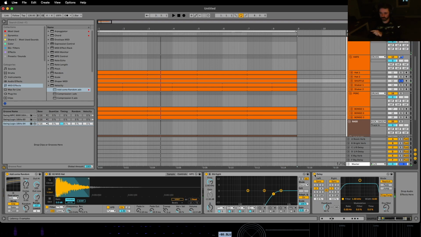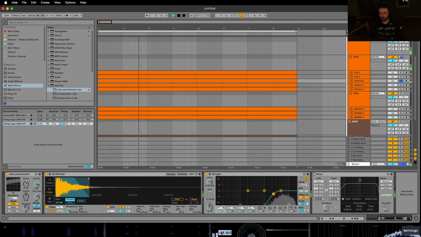I'll turn off the delay, and if you watch the meters down here, this grid, you will actually see the volume change. It's only slight, but I'll exaggerate it so you can actually see how much it changes in volume. So as you can see, it just changes it in volume.